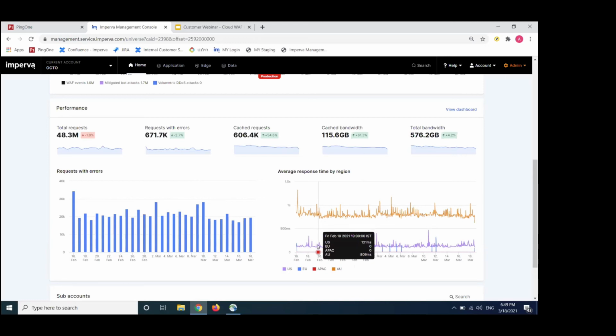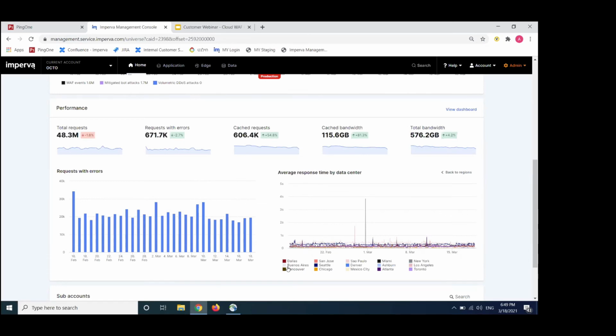And if you want to go deeper and understand what's going on, let's say in the US data center, you can just click here and see the specific data center within the US region and understand exactly what the response time is.